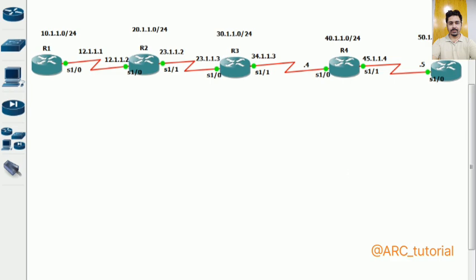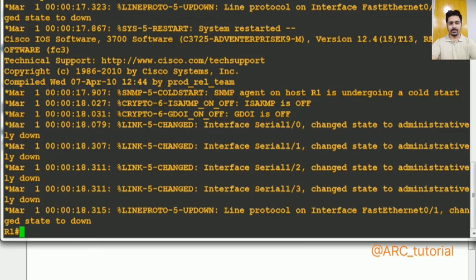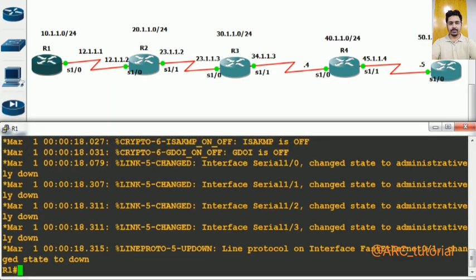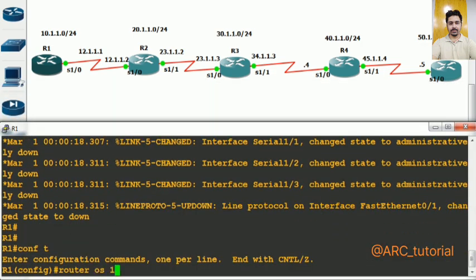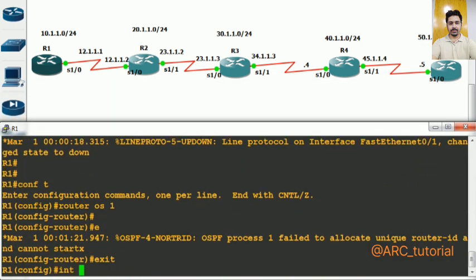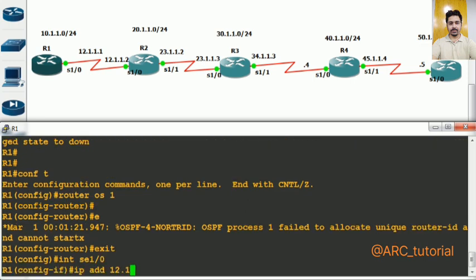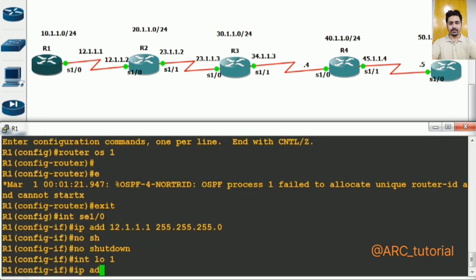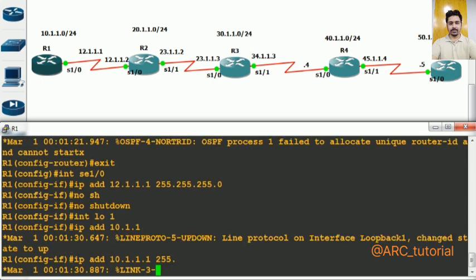Like on R1 I'll be using 1.1.1.1. I mean today I'll be using different router IDs, right? Like in the previous class I was using the router ID same as the IP address configured on the loopback interfaces, right? But here I'll be using some different router ID. So on R1, sorry, first of all on S1/0 the IP address is going to be 12.1.1.1, and then on its loopback it's going to be 10.1.1.1.